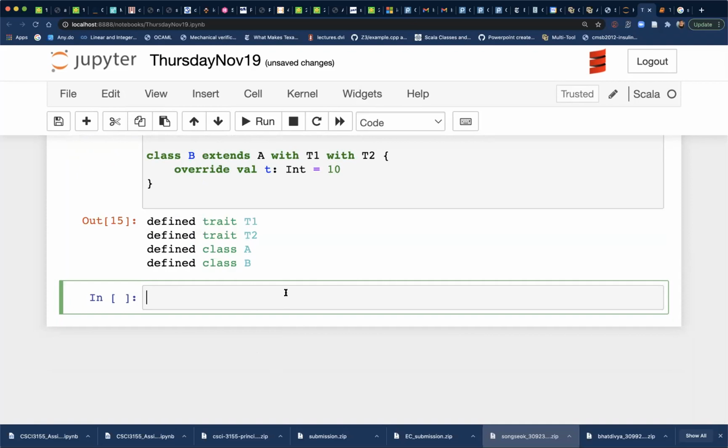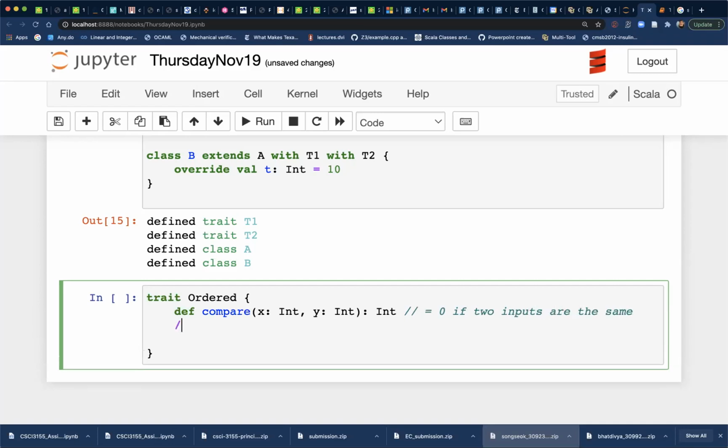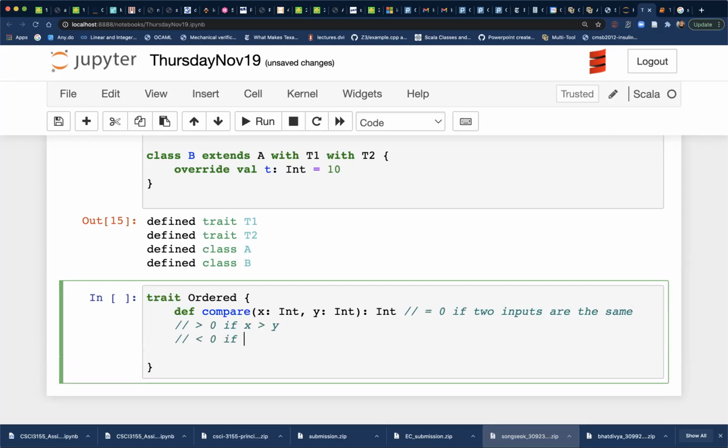Okay, and one of the main reasons a trait is useful is, for example, I could define useful traits like this. One of the most useful traits is something called an ordered trait, and it simply says, define a method called compare. This becomes more useful when I do generics in a second, but bear with me. Suppose I define a method called compare, and compare equals 0 if two objects are equal, greater than 0 if x is greater than y, and less than 0 if x is less than y.